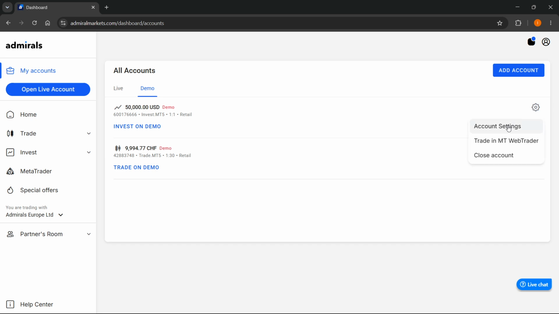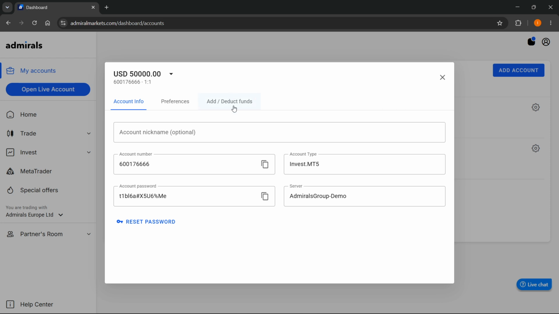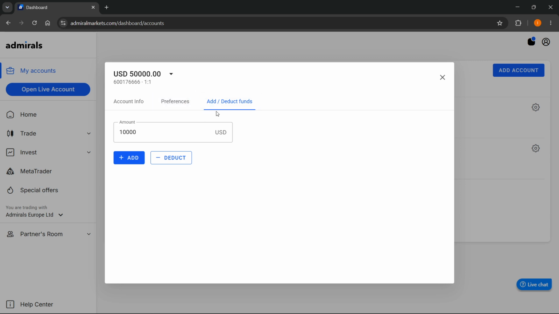Then you want to click on Account Settings, and you want to go to the top right where it says Add or Deduct Funds. When you click on this over here, you'll see that you're going to be able to add or deduct your funds. So to reset it, you simply have to know how much your balance was in the first place. So in my case, it was 100K.